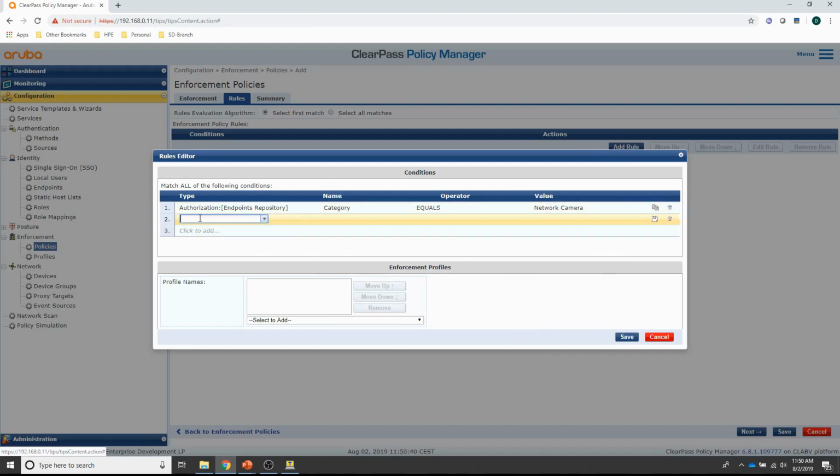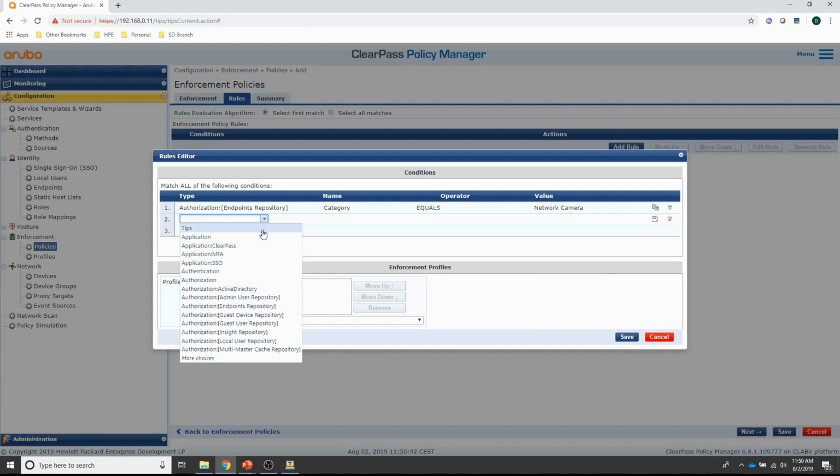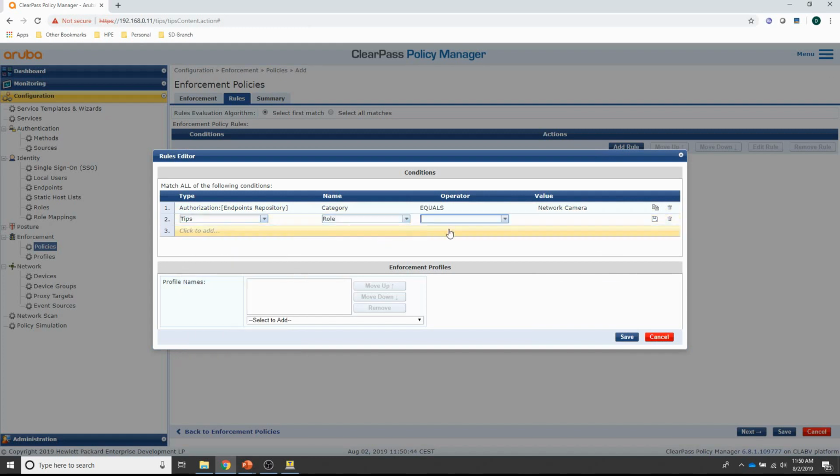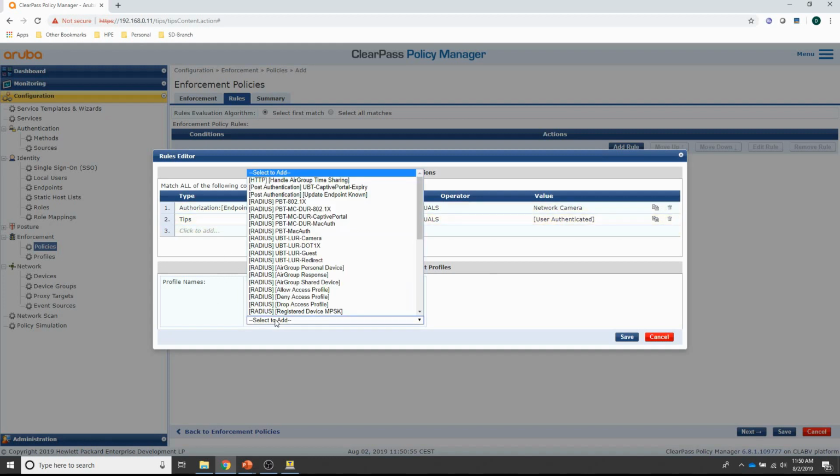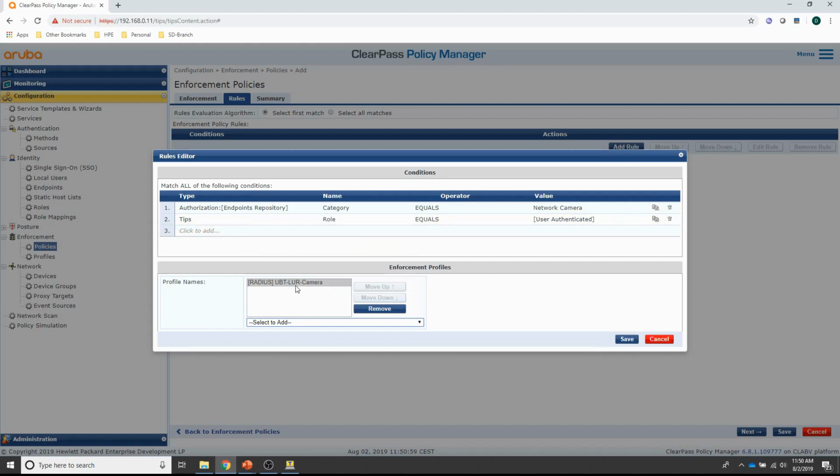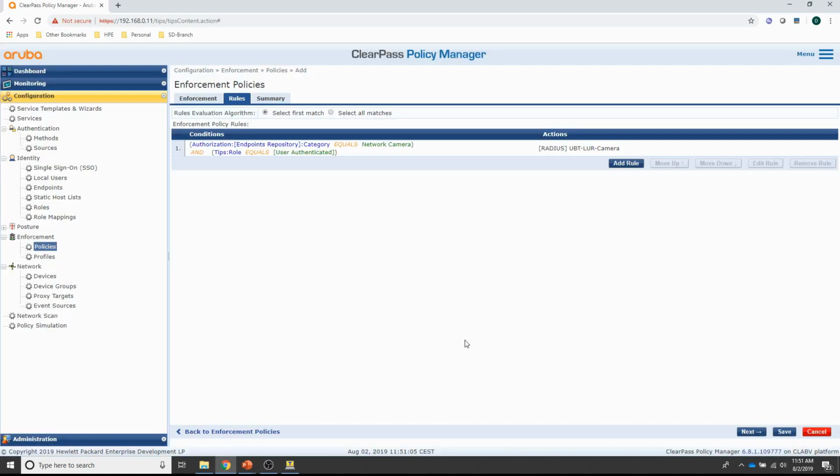And the other rule that I will be using is the user authenticated rule. When these rules apply, I want to apply the local user role camera profile.